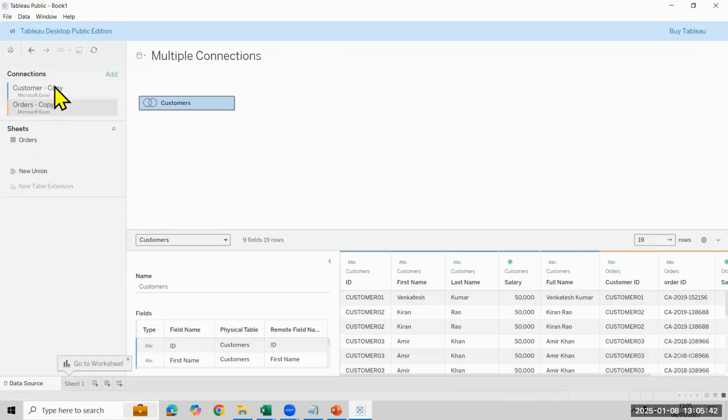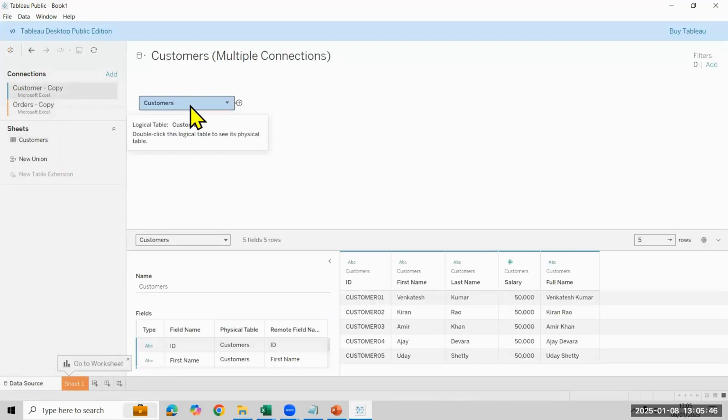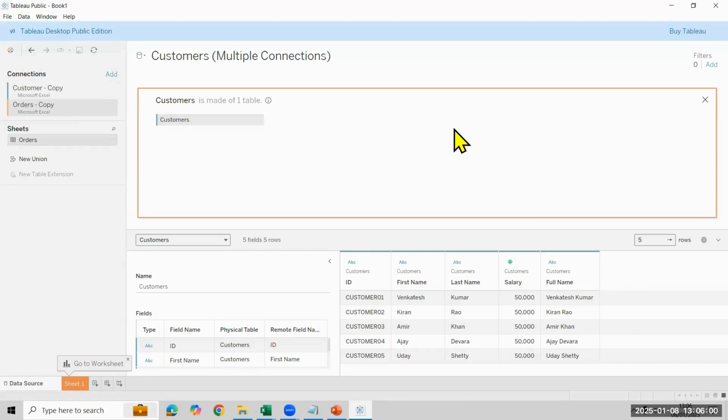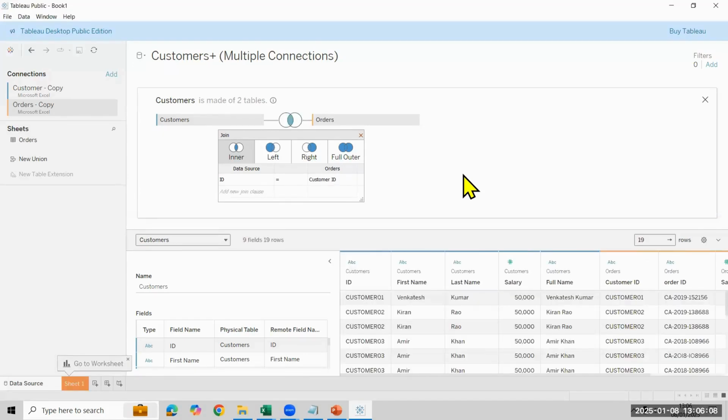When you get the customer table till here, again double click on the customer table. Don't drag orders directly here. Double click customer until you get this border. You should get this border first. Then select the orders, drag the orders and drop it here. Right. I hope everyone is clear here.